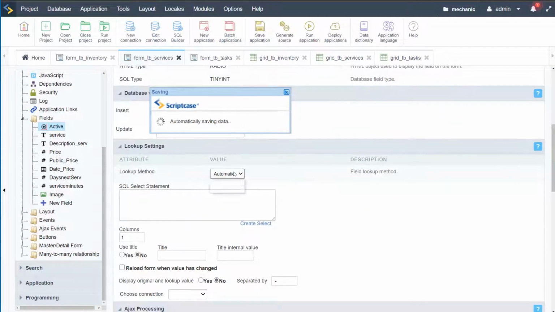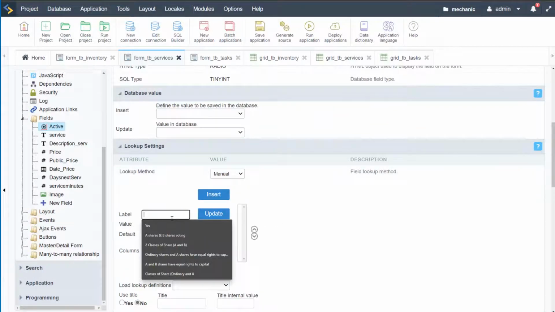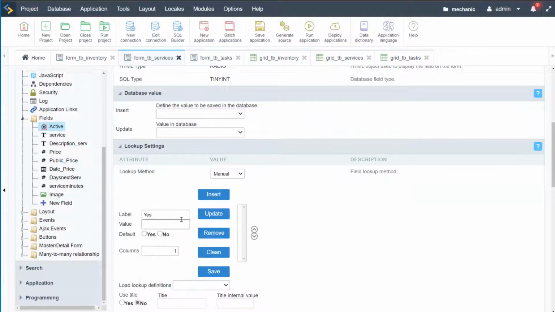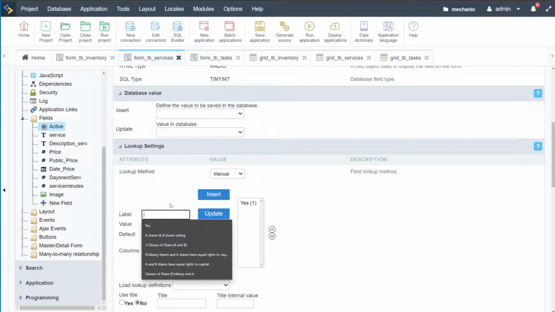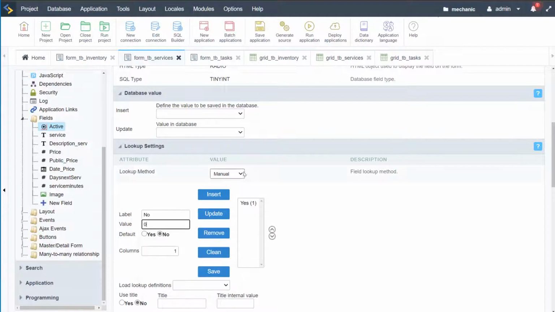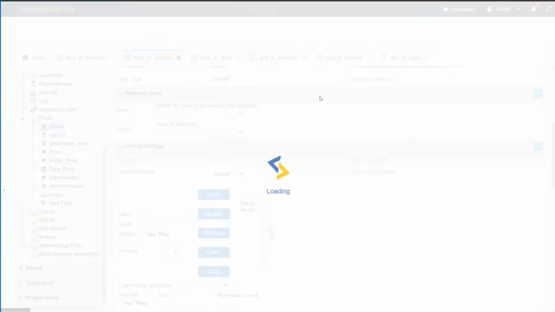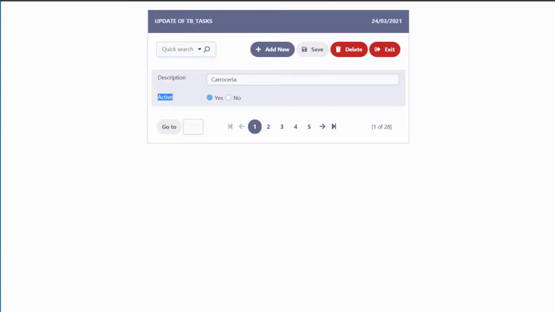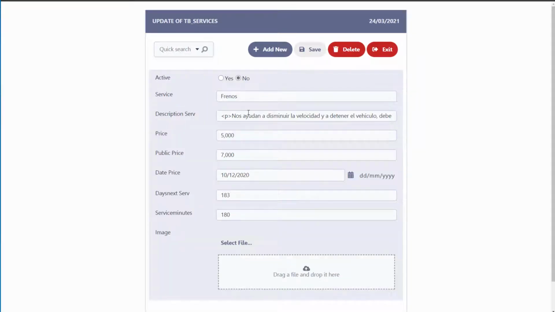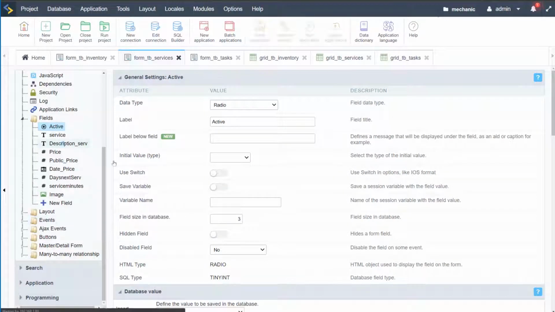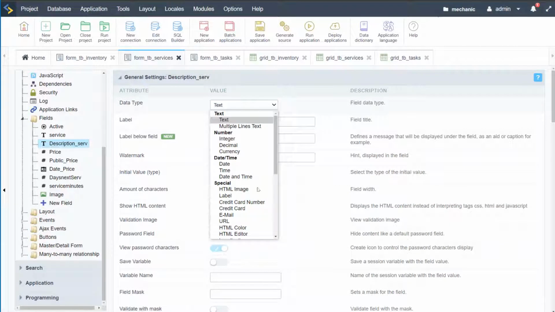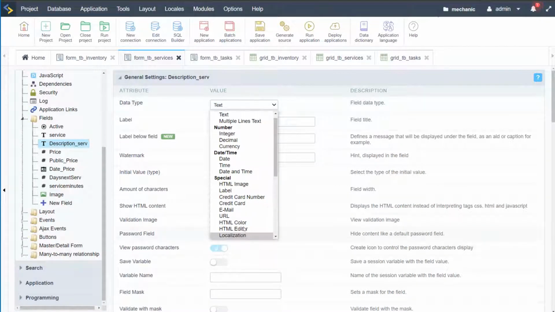So again, here we want to apply a manual lookup. Yes, being number 1, insert. Then we can go no and 0, insert. Again, apply 2 columns. And let's go ahead and run the application. Okay, so we have here the description, and we can see here we have a P in there. So the description here should be a HTML editor. So let's come here, select HTML editor.